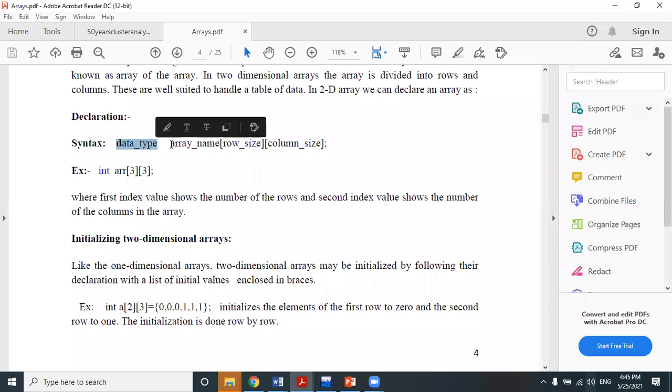First, we have to give the data type, then the array name, and then two sizes maintained with square brackets. The first size will represent the number of rows of the array, and the second size will represent the number of columns of the array. So if we define an integer array with 3 row size and 3 column size, what will be the total number of elements that array can hold? 3 into 3, total 9 elements, because the array has 3 rows and 3 columns.